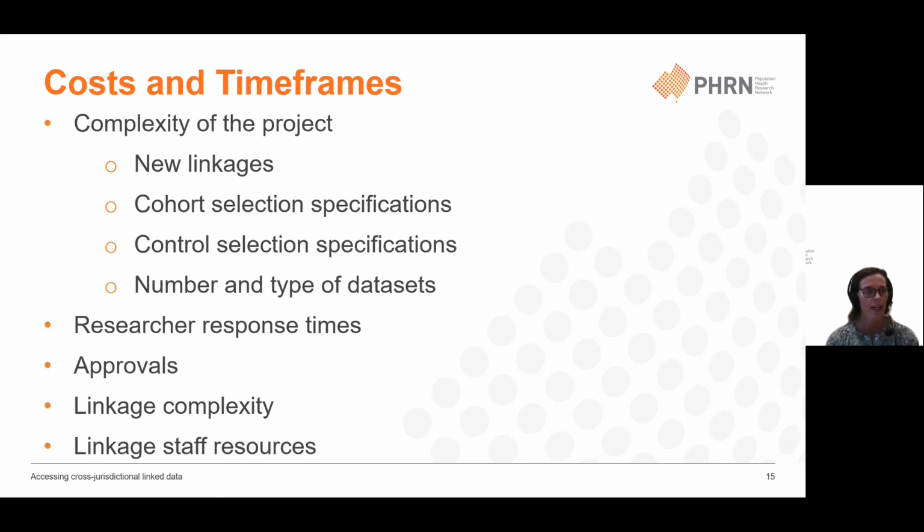And of course, in addition to this, in regard to timeframes, once the linked data is delivered, then there's variable time required by research teams that needs to be allocated for data preparation, data cleaning, data analysis, and write-up by the research group. And this will be dependent on the experience of that research team in analysing linked data.